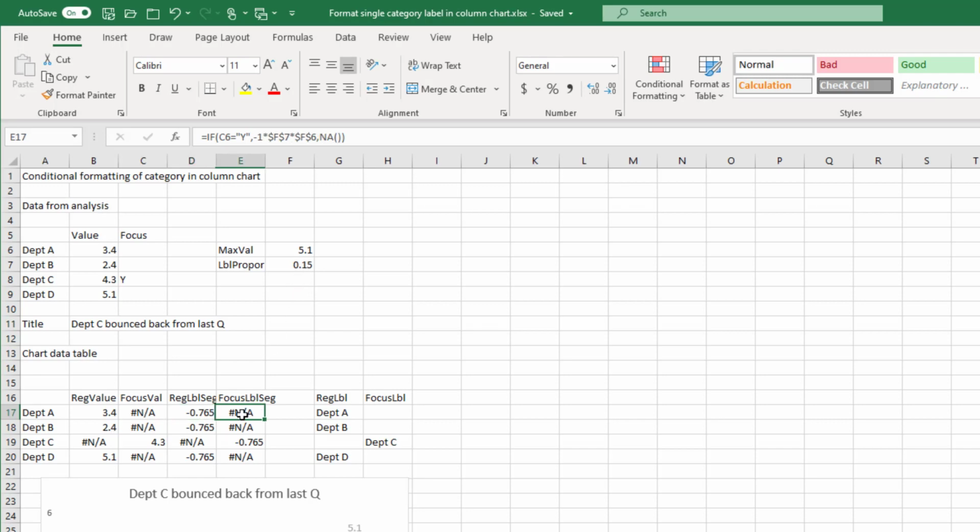Similarly with the focus label segment, if it's Y, then we have that value. If it's not, then it's the NA. So again, for each row, we have a value in only one of either the regular label segment or the focus label segment. And then a little set off from the data we're going to use for the chart are these two columns, regular label and focus label. These are the actual labels we're going to use down here in these invisible segments.